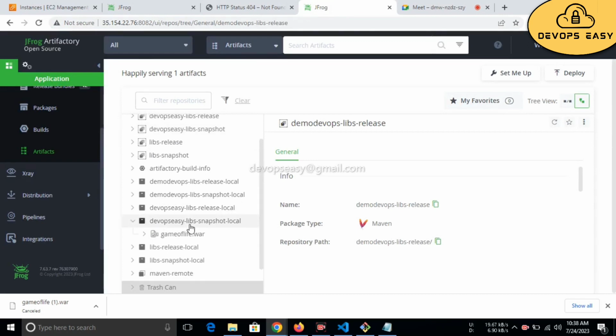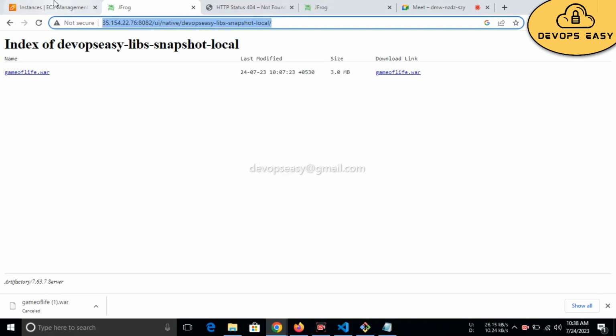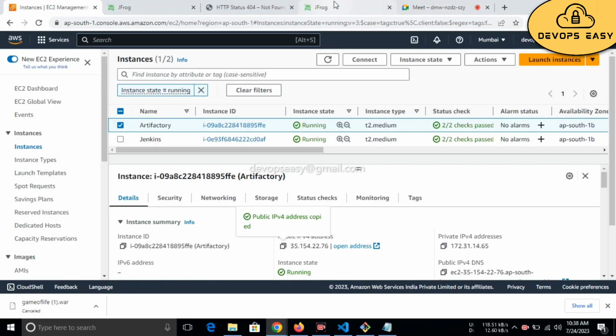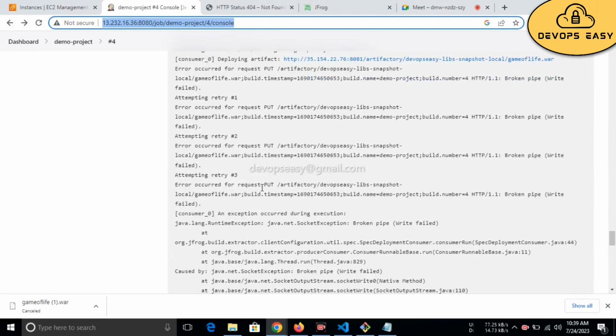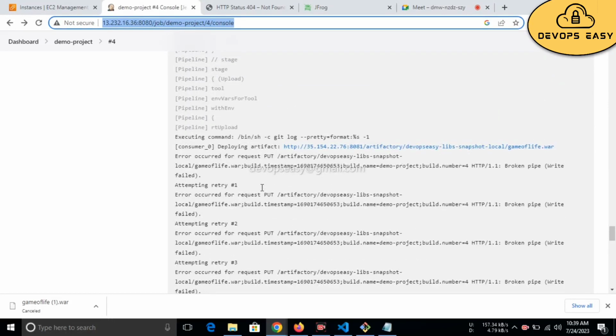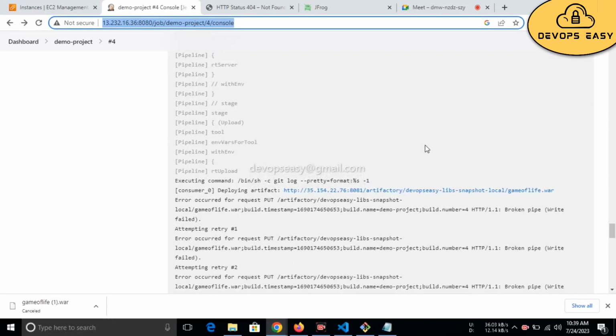So if you see DevopsEasy lib snapshot local game of life.var, but here the pipeline failed, it threw an error, but it was added, the var file was added. I don't know why it has thrown an error, but the game of life var file was added successfully.